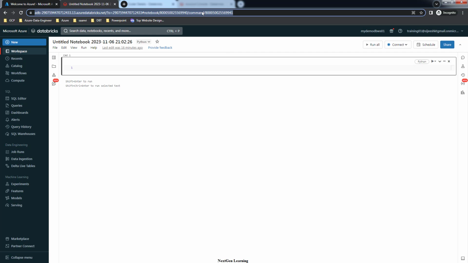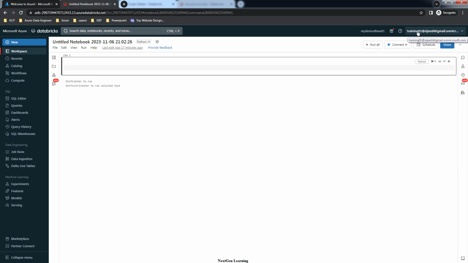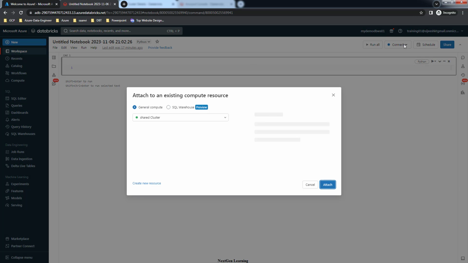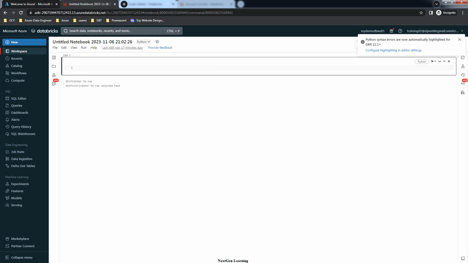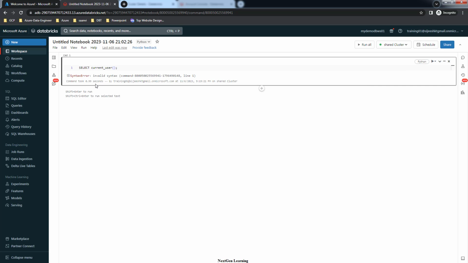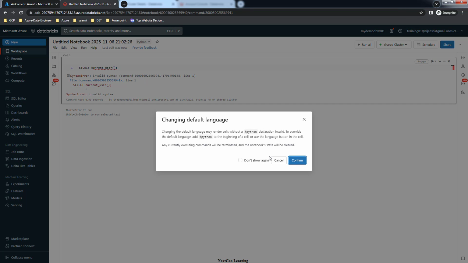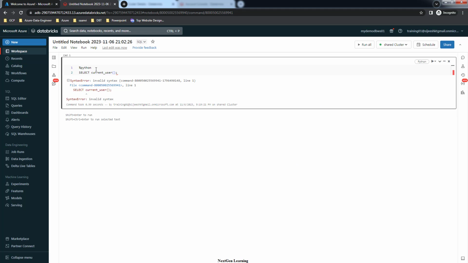Let's refresh it. This username is training 01, and I should be able to view that cluster. Okay, you can see the shared cluster is available here, so I can attach it and execute the same command. The current user will print my current username. Here the notebook is of type Python, so I need to make sure it's SQL. Okay, I want to execute this one.